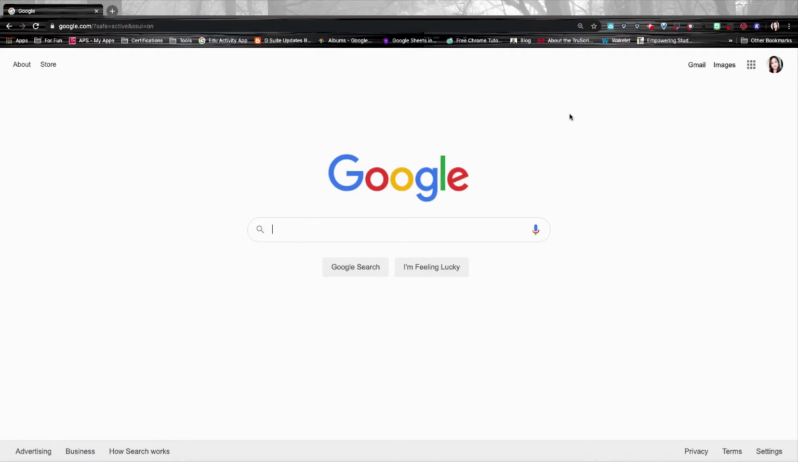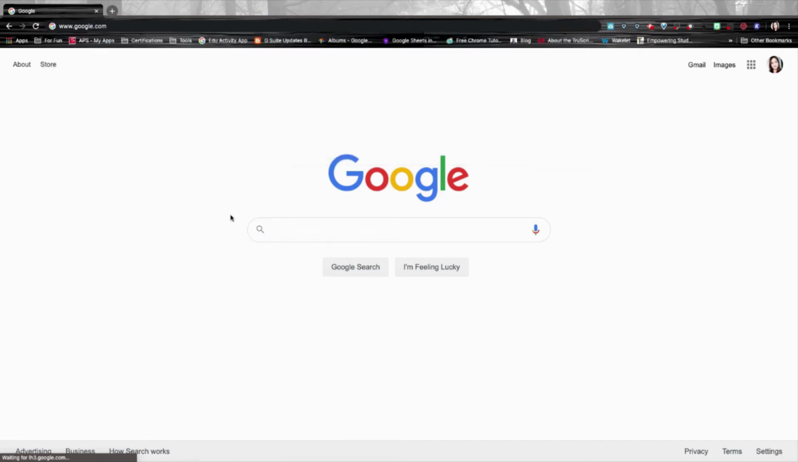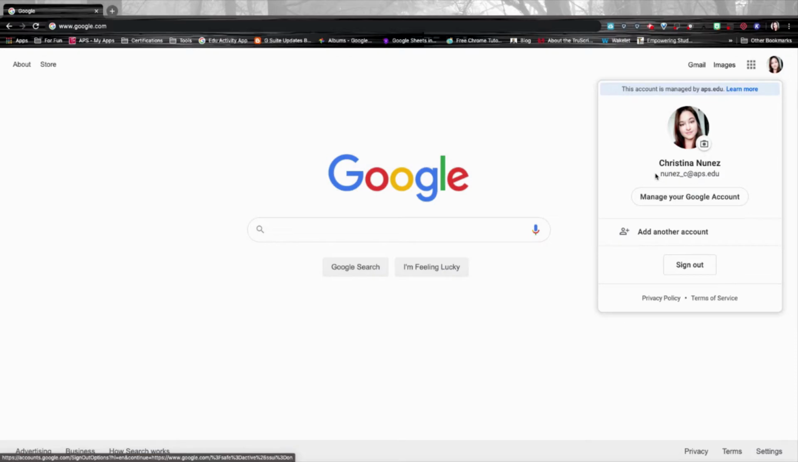Now, one of the first things you want to do before you get into Google is make sure that you are signed into your Google account by going to www.google.com. And when you're in that home screen right here, you're going to want to make sure that you sign in with your APS Google account, which is your name at aps.edu.